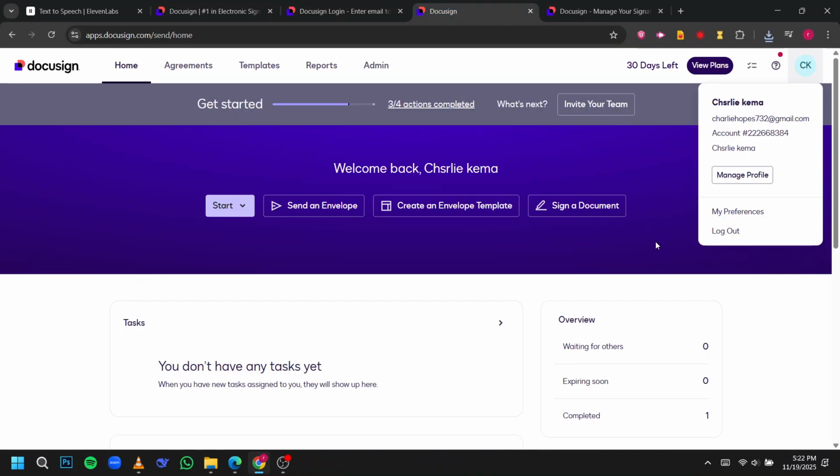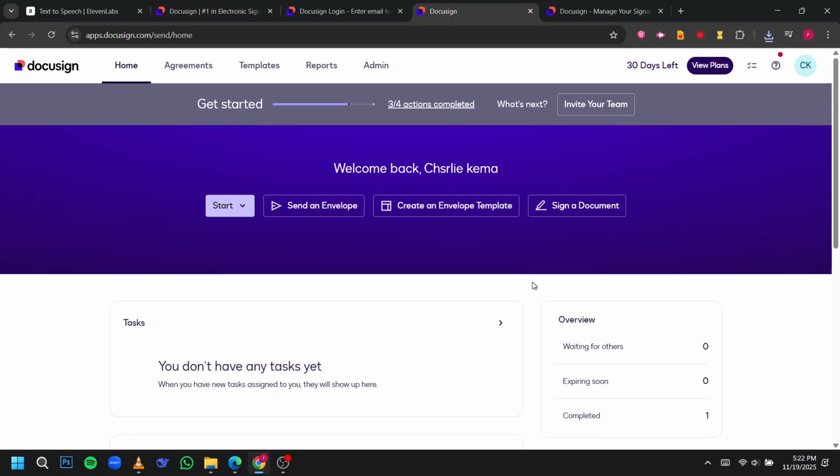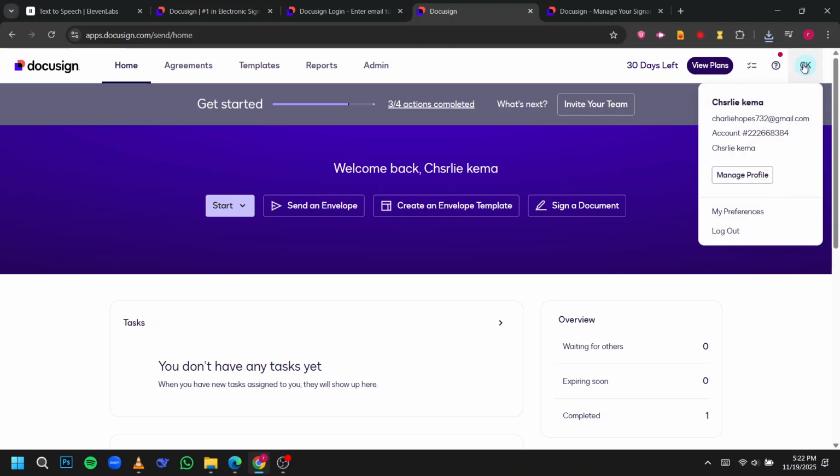After logging in, you'll land on the DocuSign homepage where you can see an overview of your account, active documents, and other options. Your next step is to click on your profile, usually found at the top of the page and represented by either your photo or a generic profile icon. In the drop-down menu, select Manage Profile.